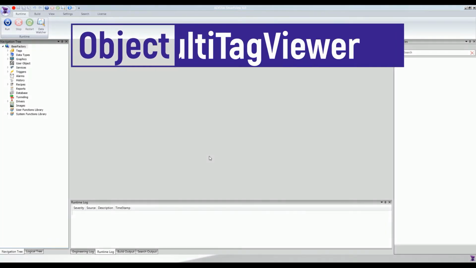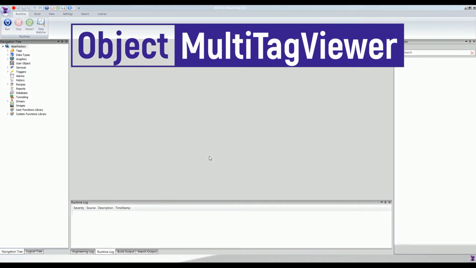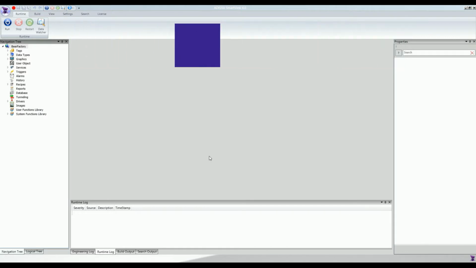Today's topic is the object MultiTagViewer. We'll start talking about the MultiTagViewer properties available and we'll take a look at the start production screen that I prepared in advance before recording this video.